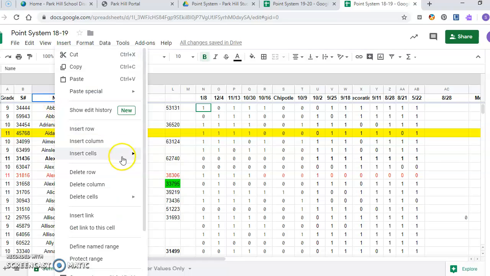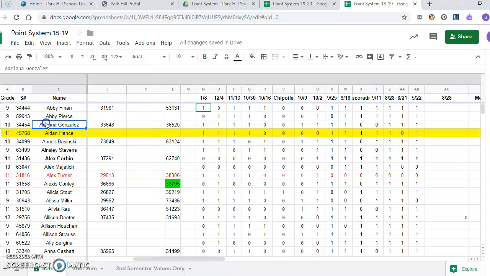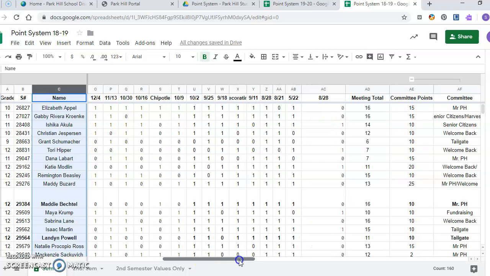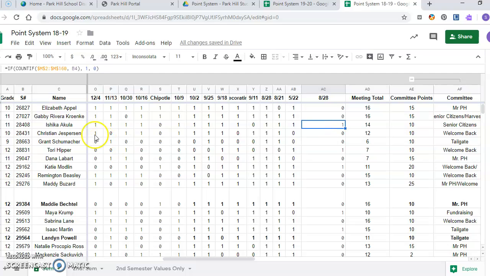And that's going to give it to us by last name or by first name. Okay, there we go. Crisis averted. We now have it sorted the way it was sorted before. And so now Ishika has her point.